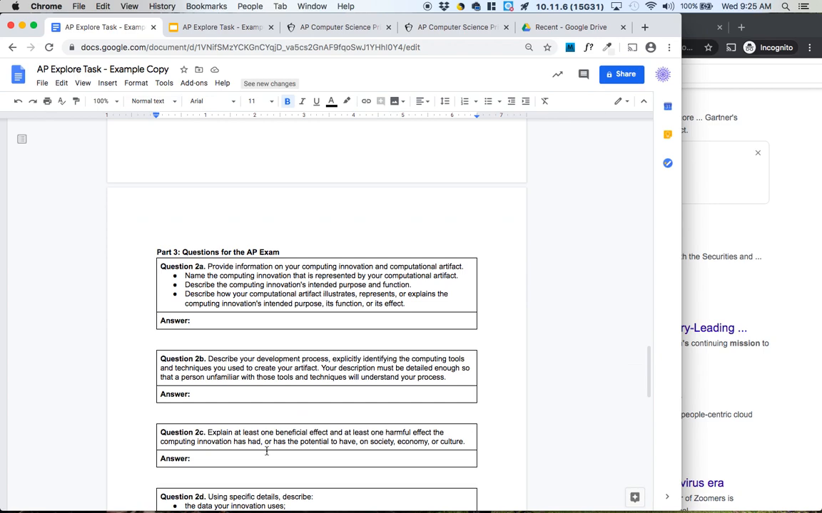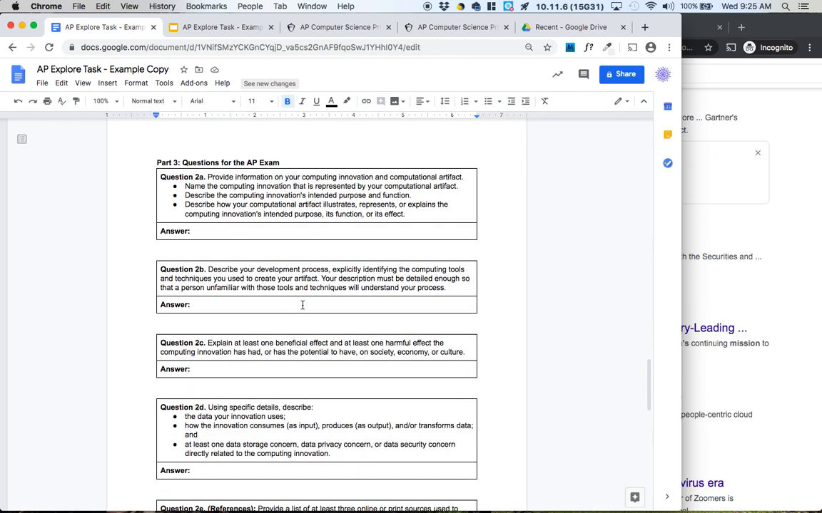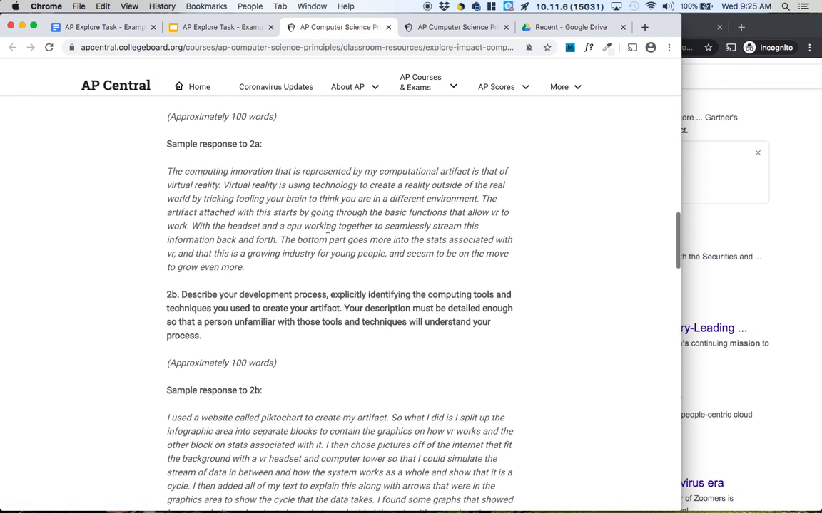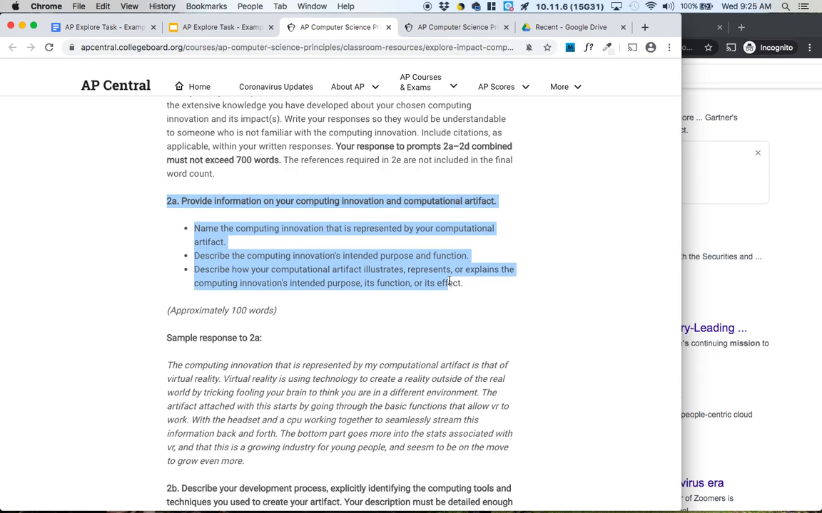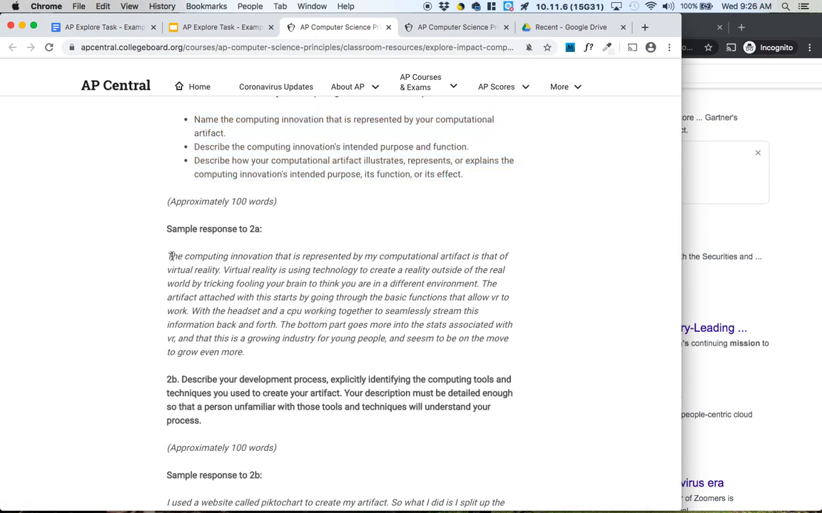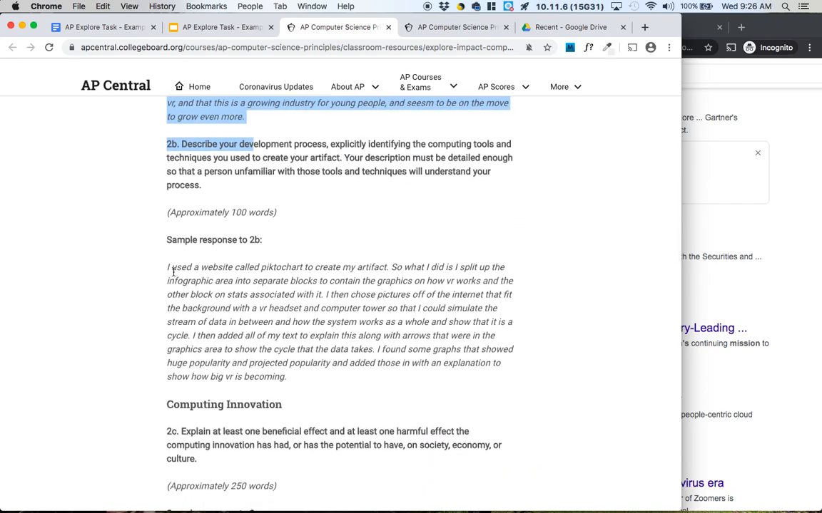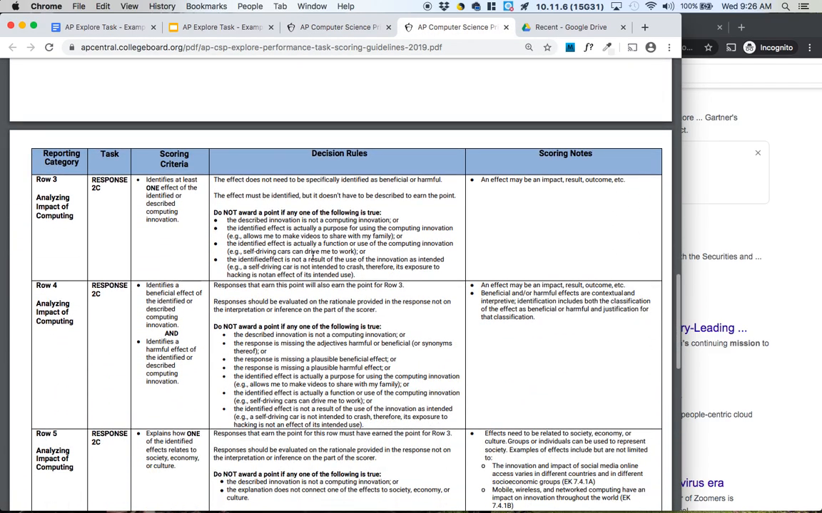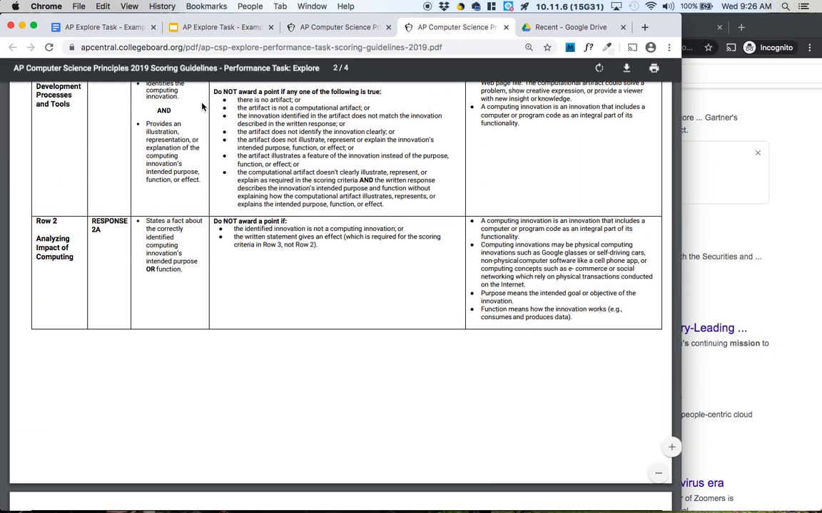Similar to our AP Create task, there's a set of written questions. We're going to only work on a couple of them today. For questions 2A and 2B, we can read those questions on the example one here. They've got the same question text that you've got in your Google Doc. In addition, we can look through some example responses from the College Board for what would get full credit for these responses. And then we can go to the rubric and assess whether we've actually done enough to get the full credit answers.